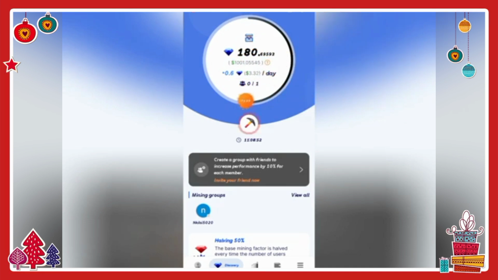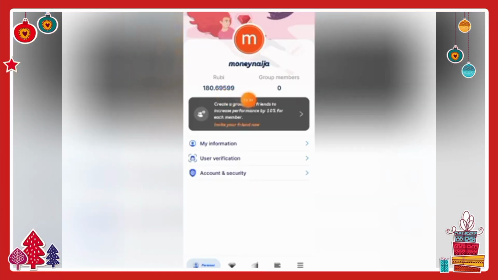But if you have joined, then for the KYC, this is a step-by-step guide on how you can do your KYC, right? But remember, the KYC is actually based on invitation. So what you need to do is to come down here where you have profile. Then from here you can see my information, user verification, and account and security, right? All you need to do is come to where you have user verification.